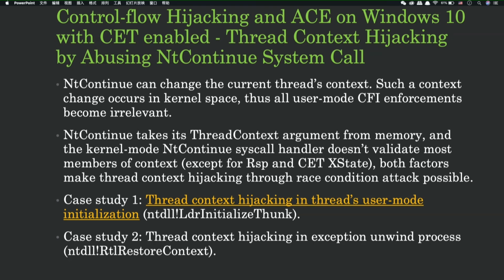There are also two cases. The first is thread context hijacking in thread user mode initialization. It's about the function named LdrInitializeThunk. Mr. Chong and Mr. Bing have done this topic. You can refer to the link. And now I will show the second case.